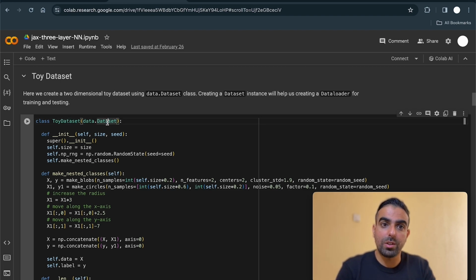Then later we are splitting that into train and test using PyTorch data loaders, and we are packaging that into a data loader just to do batch training. We are not feeding the whole 1000 points to the model. We are doing batch training just to make the code as reproducible as possible.